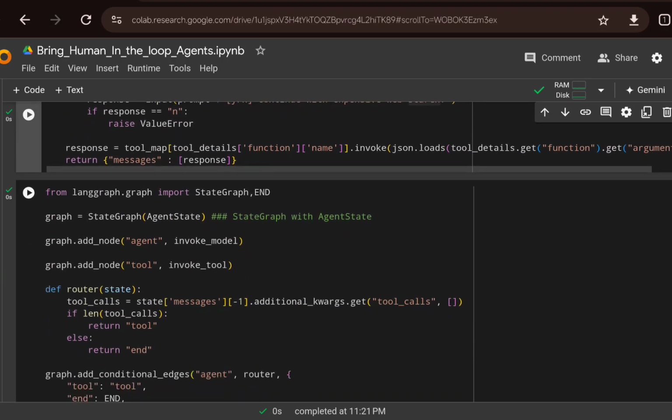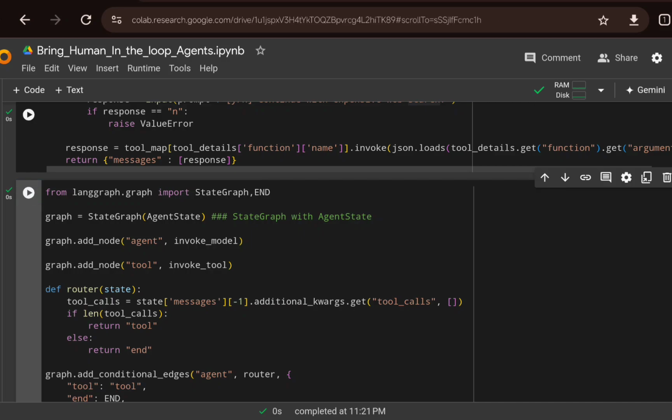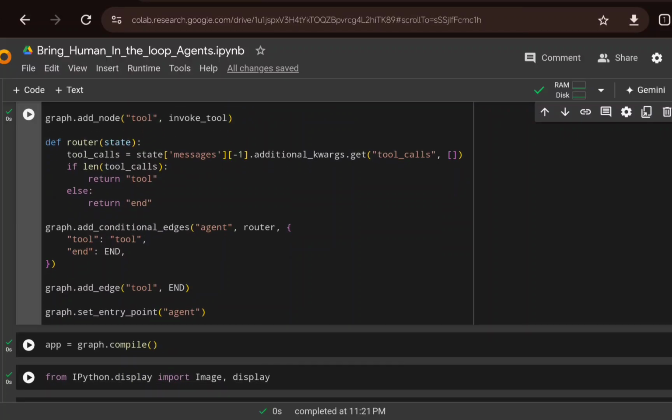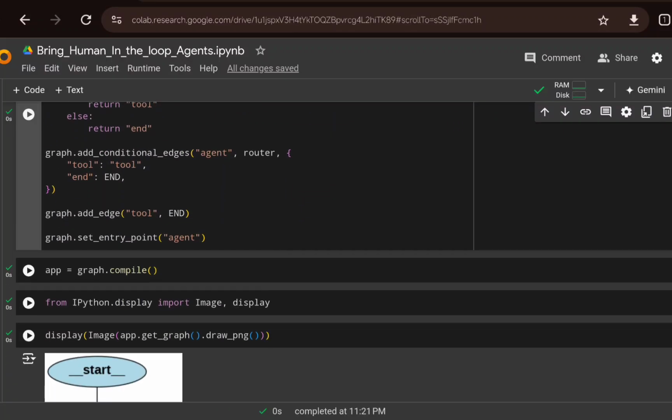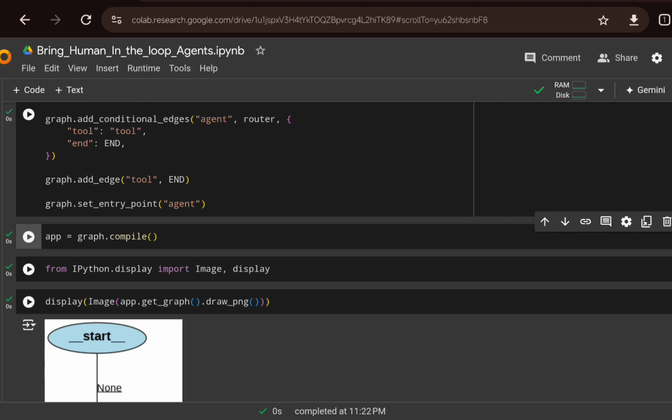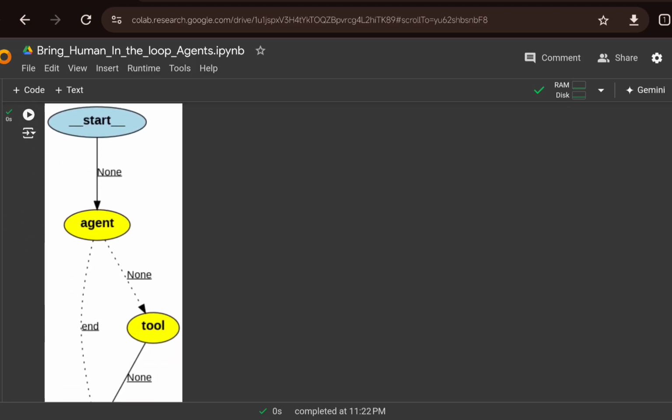So you can see the other nodes, the agent and tool, that are being created here, and also we have a router. I have discussed this router previously in my LangGraph series, so you can go back and see what this router is actually doing. Then we are setting the entry point, creating an app out of it, and we can display this graph. So this is how it looks.